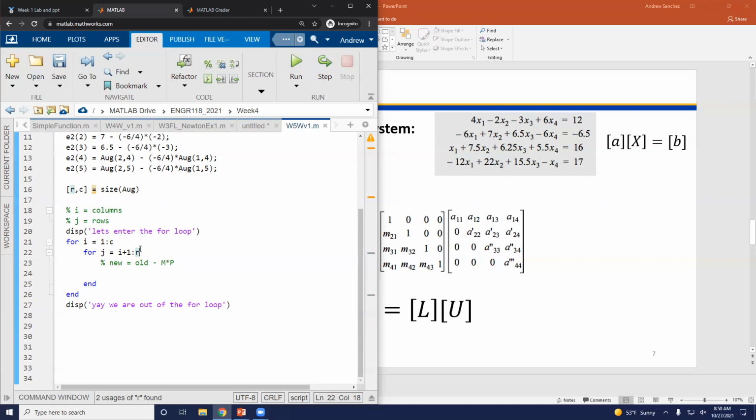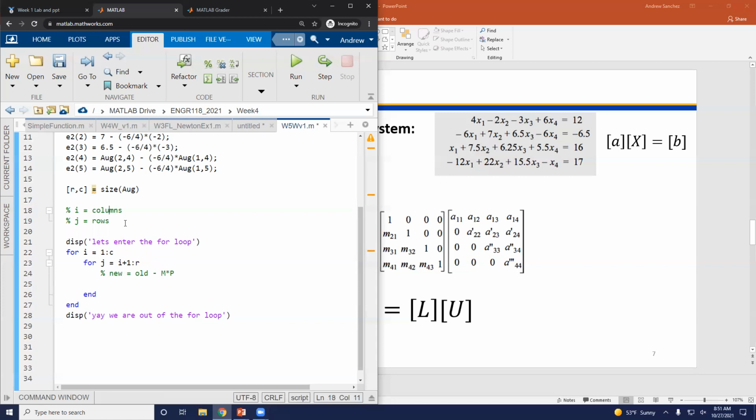Plus 1. No, it's rows. Yeah, because you can think of it as corresponding to I columns and J rows. So it's going to the right. Size of 1 is also rows, so this should also be rows then. Let's make sure.